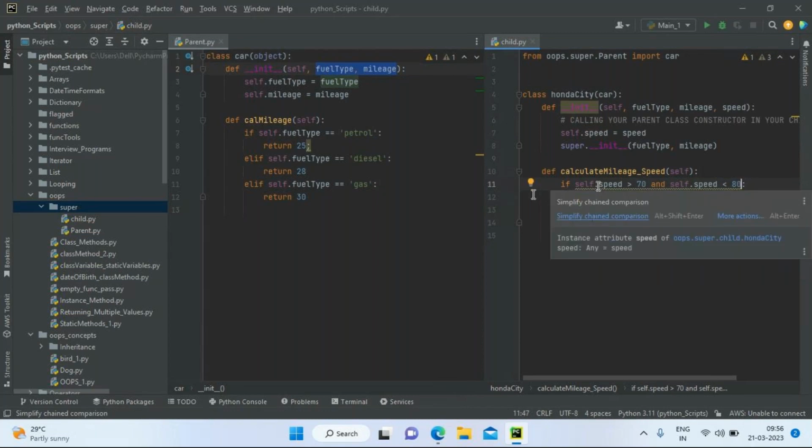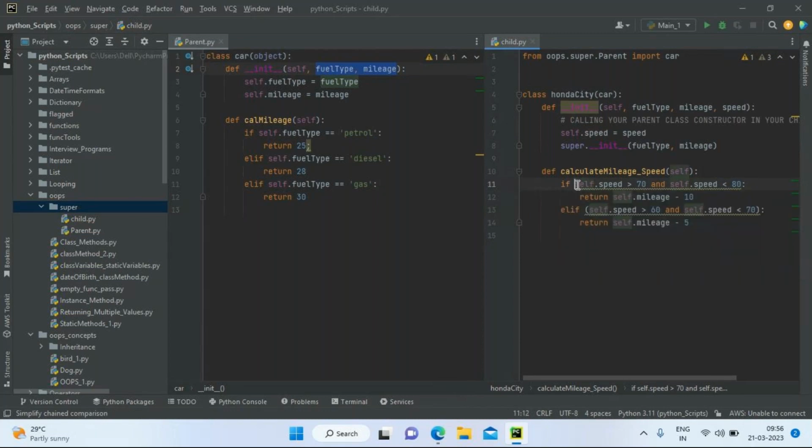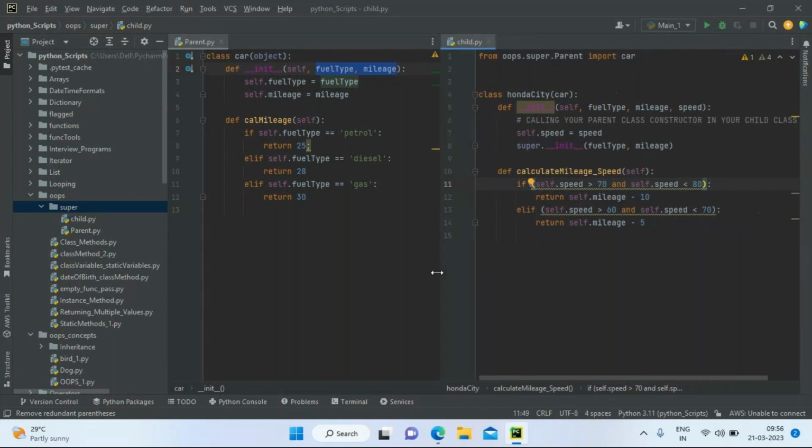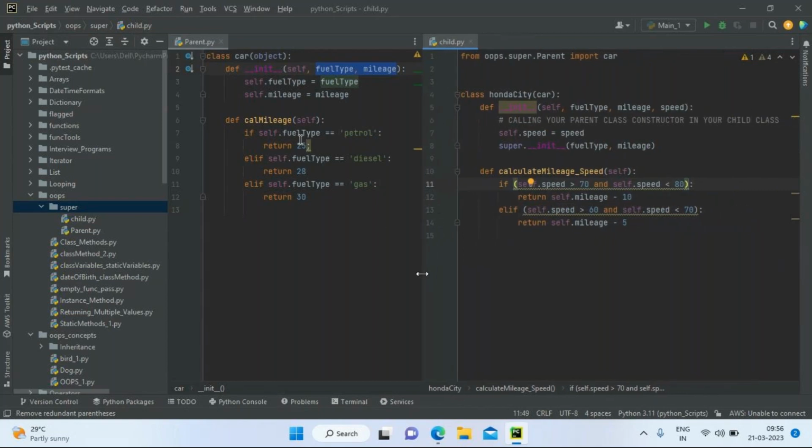Okay, so it's a chained expression, right? Use it as per the PEMDAS rule. You can use the brackets. Okay, let it be. Fine. Now I want to use this method in my parent class with the help of the super function. Now let's see how I'm using it.